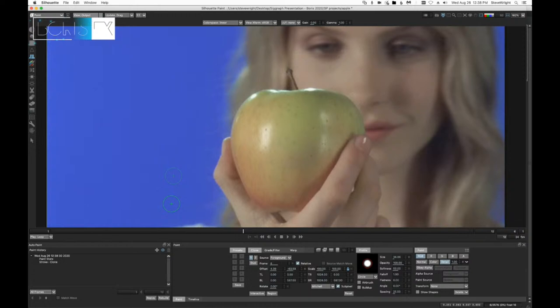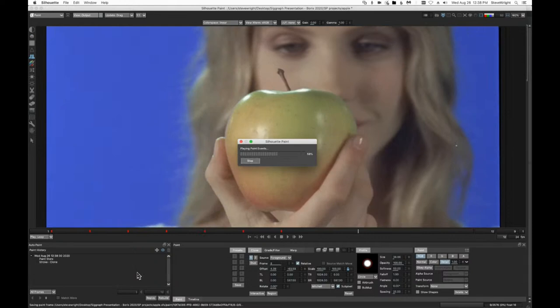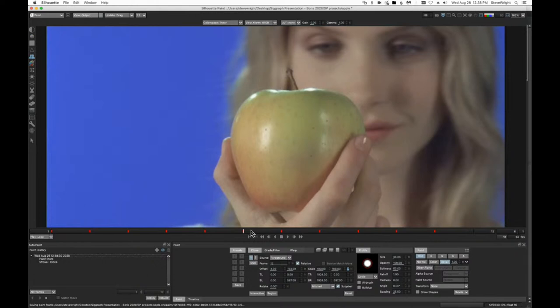So I will select my paint layer. There is no tracking here. Remember, this is all stabilized, okay? So I'm just going to say, do it. Copy that, frame after frame after frame. There we go. Okay, so I've got detail on every frame now.